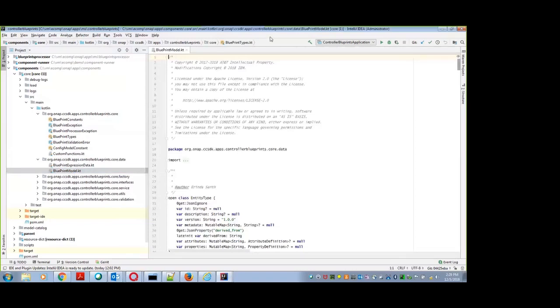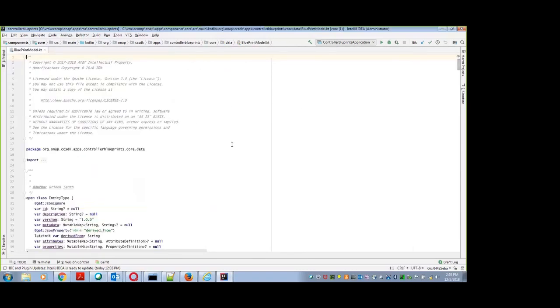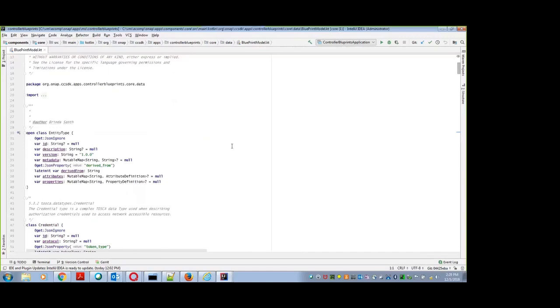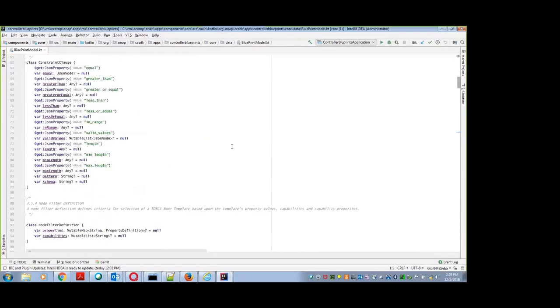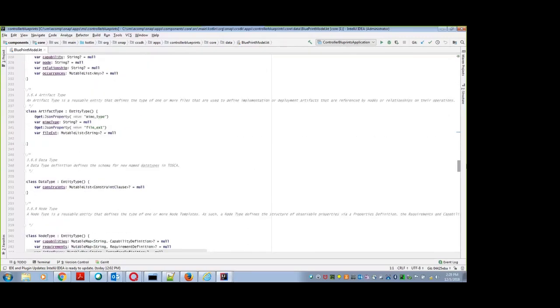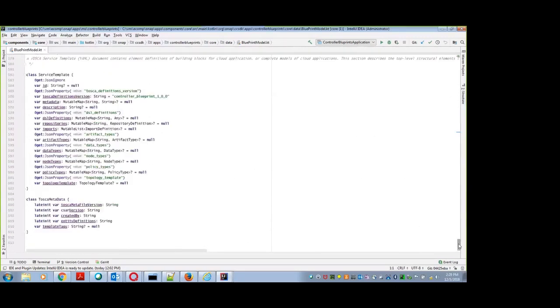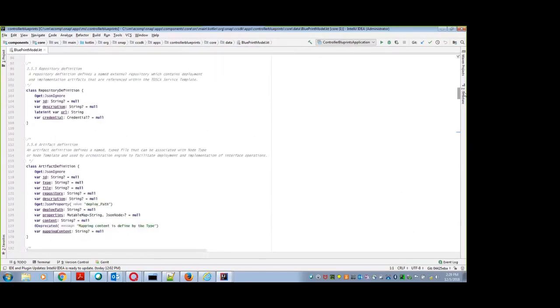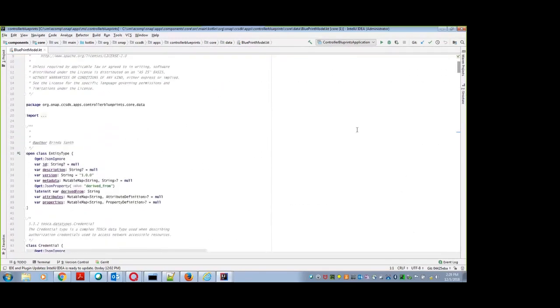We have a blueprint model. This is a version related to TOSCA version 1.2. If there are any changes in future, then we are going to add the TOSCA changes, version 1.2. We are going to include those definitions here. I'm repeating that: we are not using 100% of the TOSCA definition. We use what is required for our case, because the rest is not relevant for us.